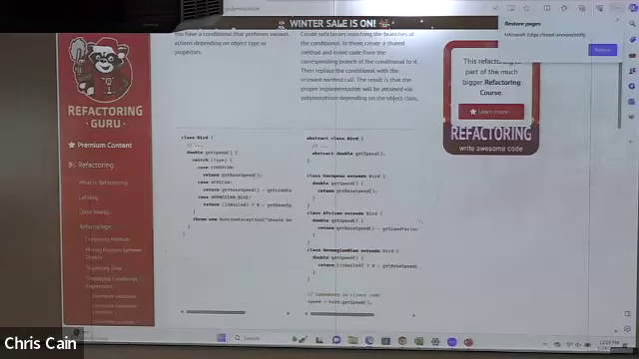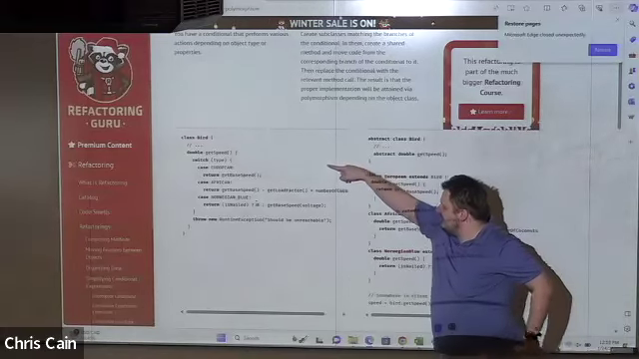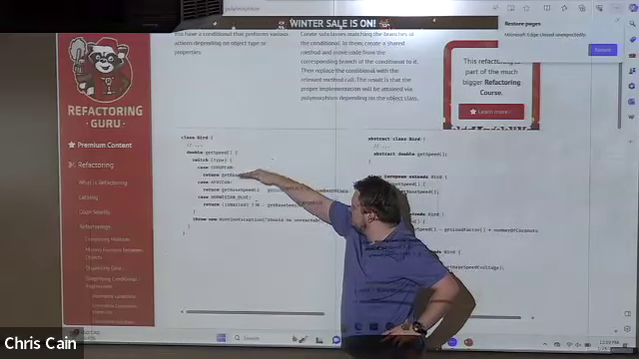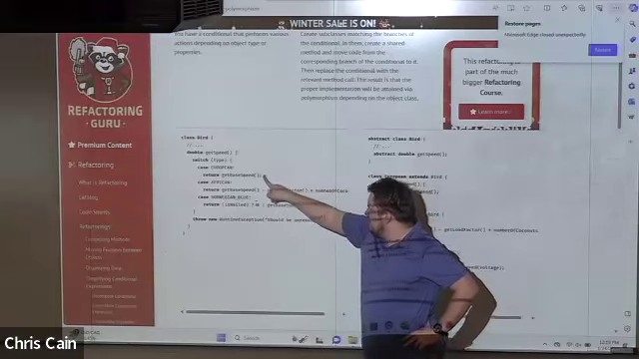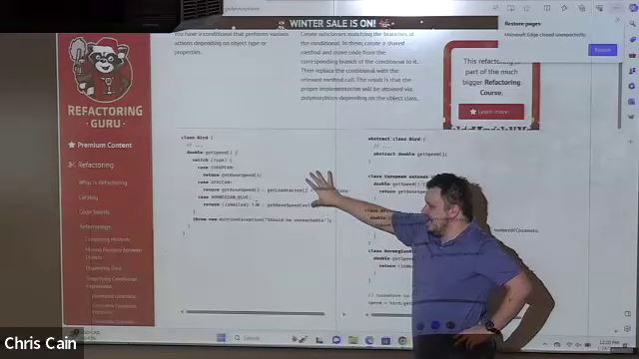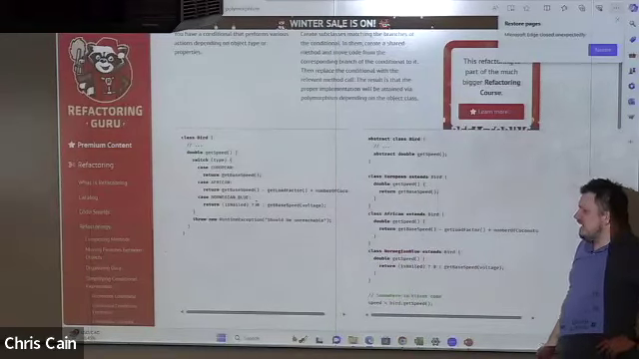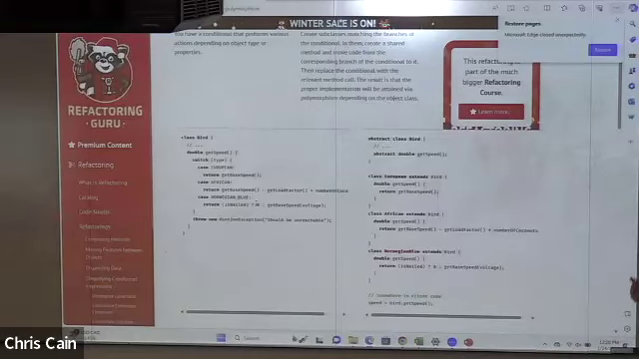In this code example, we have the bird class, and we have a switch on the type of the bird. It can either be a European bird or an African bird or a Norwegian blue bird. And then there's getBaseSpeed that has to be done for each one of these. Notice that this is significantly more code, but at the same time, it's very extendable and very usable.